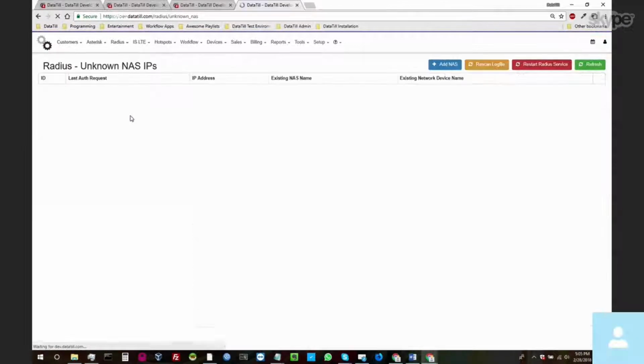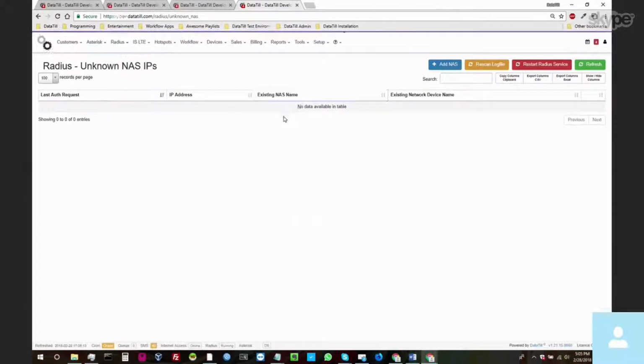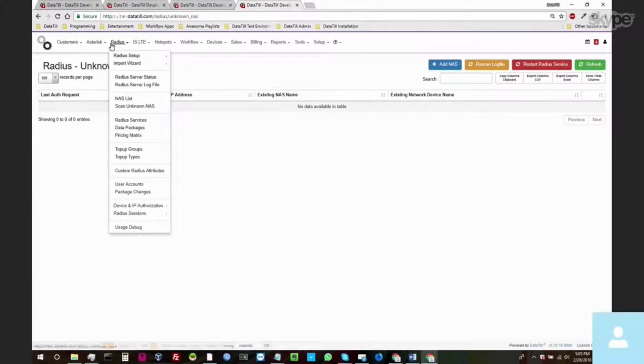You can also scan an unknown NAS. This is when you set up a NAS to authenticate to your RADIUS or the DataTill server's IP, and it's not added on DataTill yet, and someone tries to authenticate. Then you can rescan the log file to check if there is any, add that scanned NAS to your NAS list, and after that you can restart the RADIUS service.